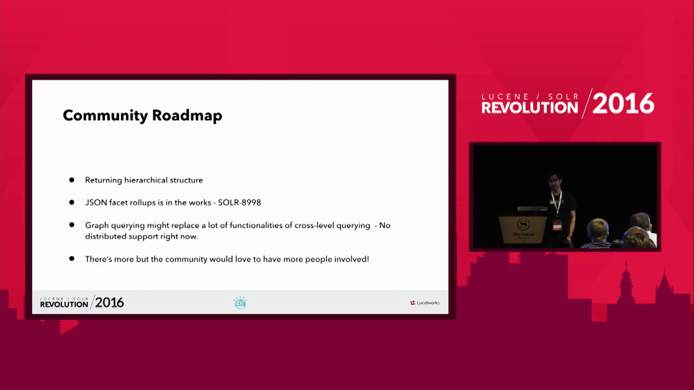There's JSON facet rollups, something that would allow you to roll up on intermediate levels rather than just going back to the root level, the stuff that Alisa was talking about. There's work already on that. That's the Solr issue number. If you want to contribute, take a look at it and the state of it. There's also graph query that's come up.